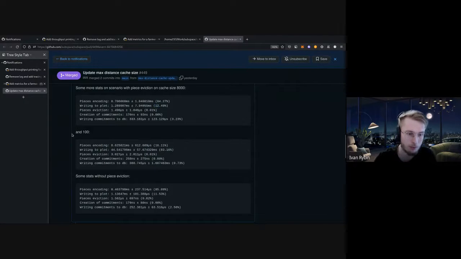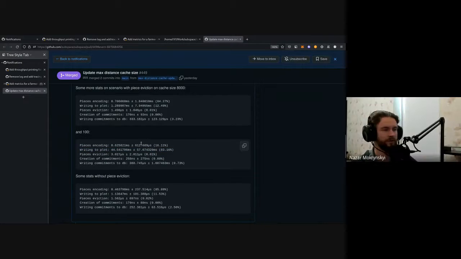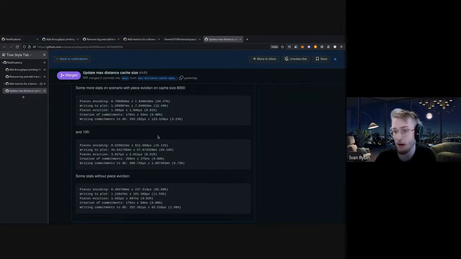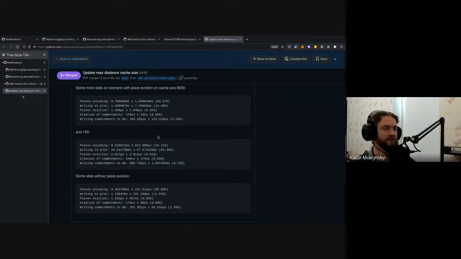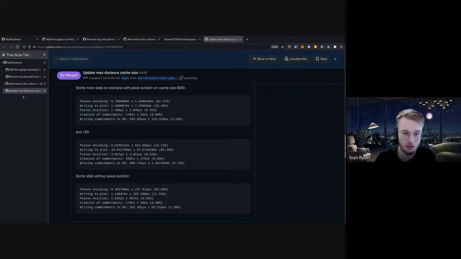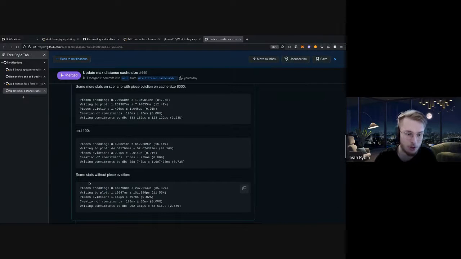Beforehand, when we had the cache set to 100, we actually spent like 80% of our time in the writing to the plot, like 16%. And if it didn't have a cache, it was even worse than that. It was like 5 or 6 times slower. It didn't work, basically, at all. And there are actually some stats without piece eviction.